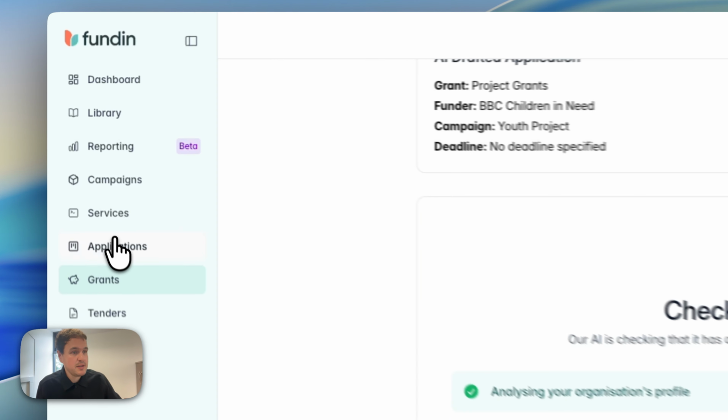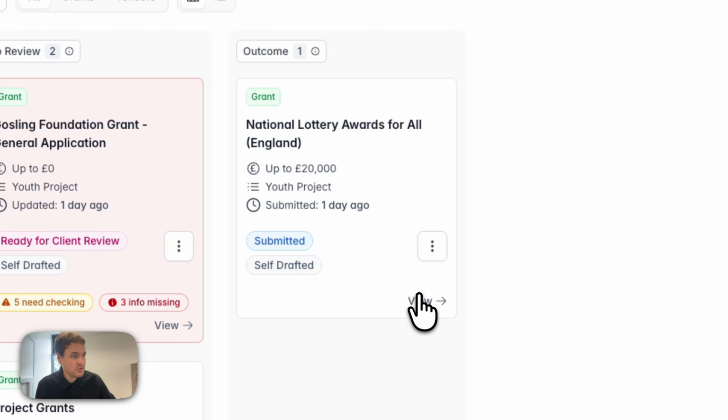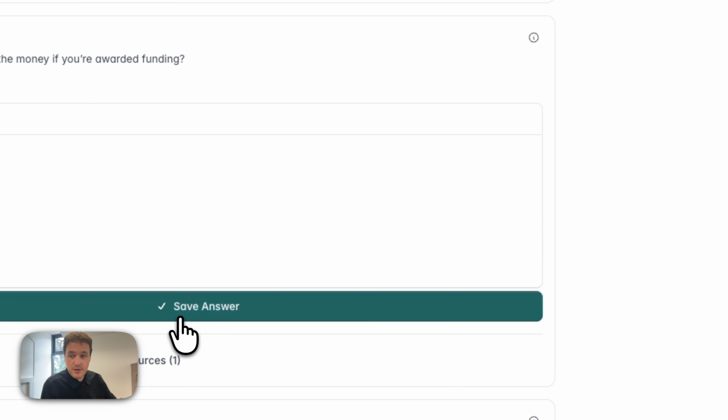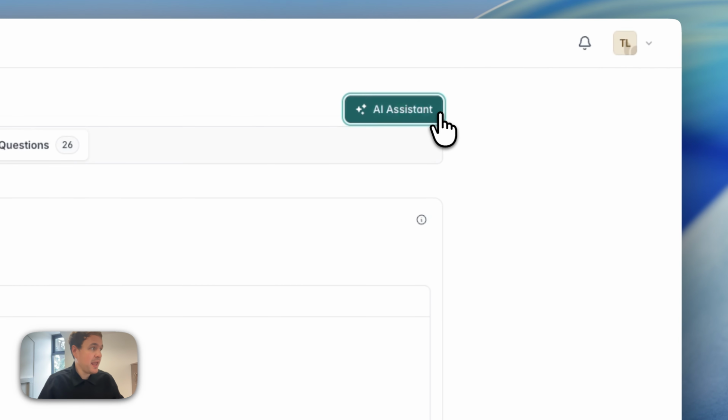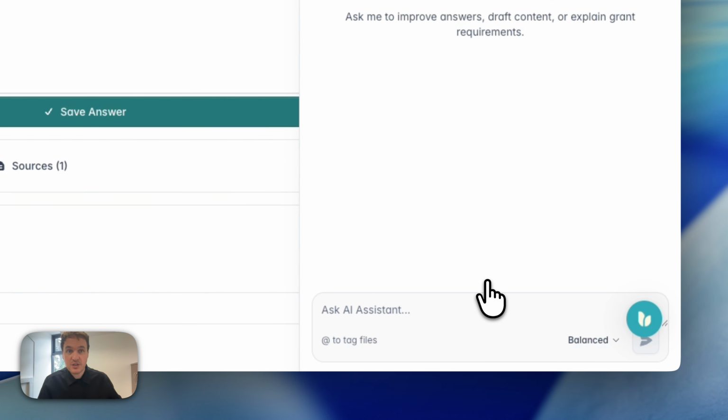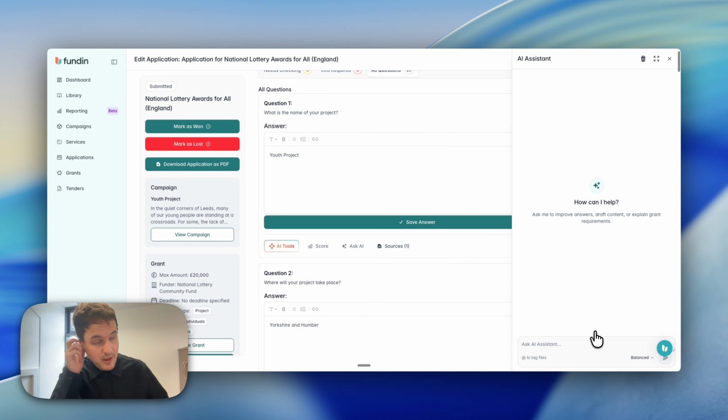And then take a couple of minutes, the entire application will be drafted. You can review it, make sure you're happy with it. There's an AI assistant on the side, you can ask it questions, ask it to do things, improve it on your behalf. And then once you're ready for it, you can submit it directly to the funders portal.